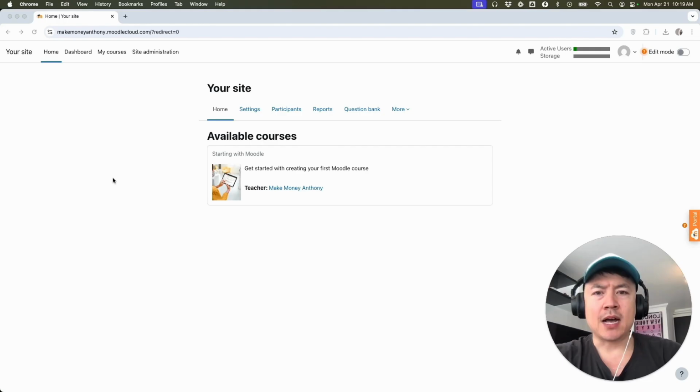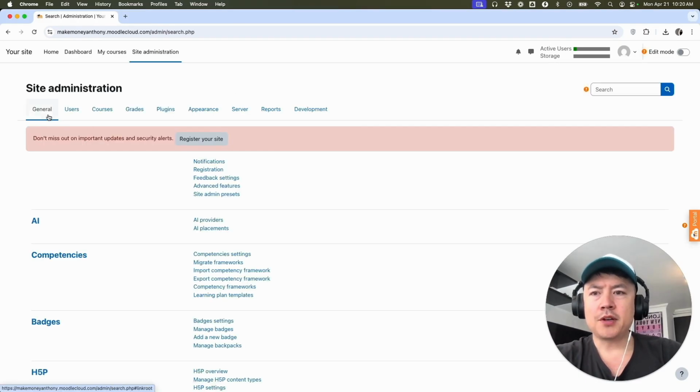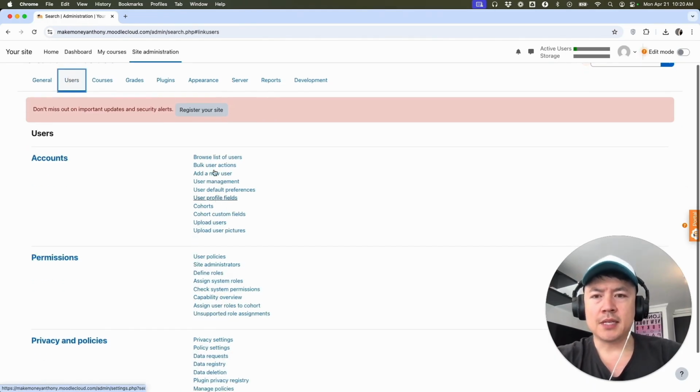Now here on the home screen, if you want to download or export your contact list, here on the top menu, you're going to click on Site Administration. Once you do that, you're going to see this menu across the top, and you want to click on Users. Once you do that, you'll see this drop-down menu, and in order to export your contact list, click here on Browse List of Users.